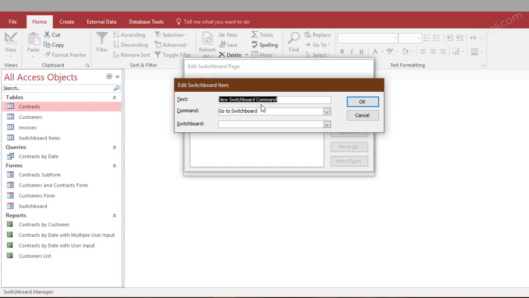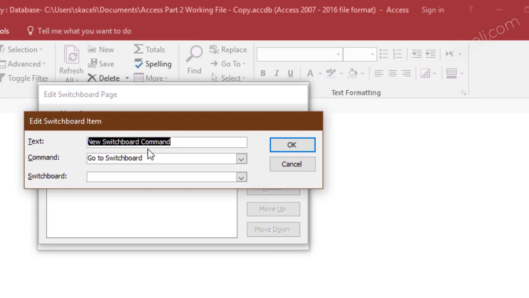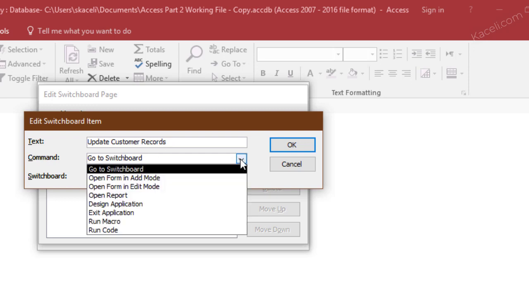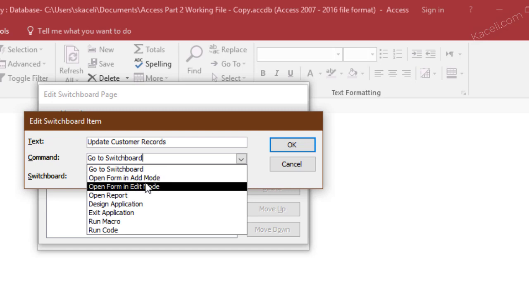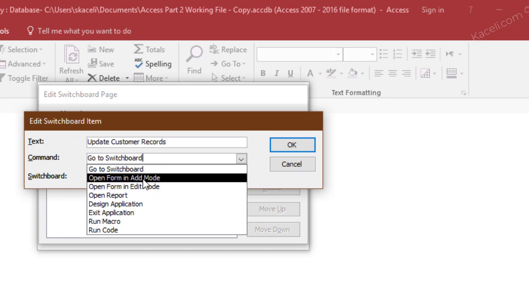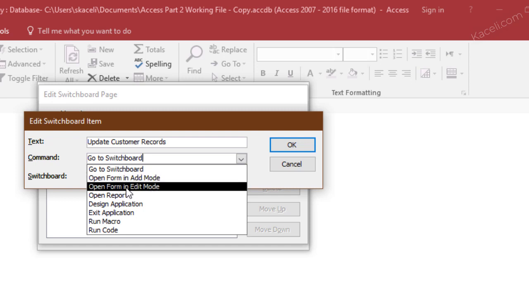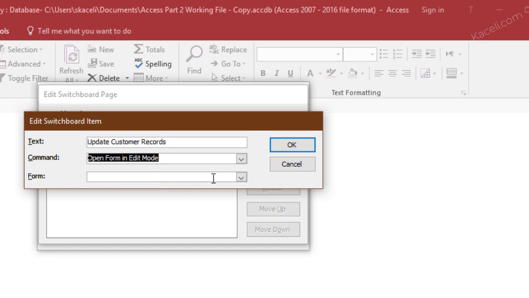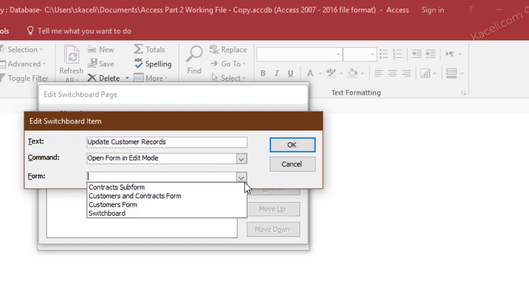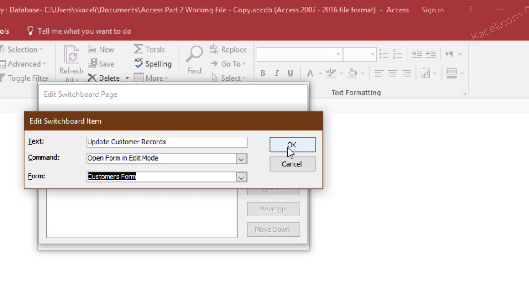And then here is one of the options or one of the menus that we can define. So let's say we wanted to update customer records. And here we go under the command, then we need to tell the system what we want to do. In our case, we want to open a form either in add mode or edit mode. In our case, we want to update existing records, so we want to choose edit mode. And then we go to the form that we want to be editing. So we go under here and we choose the customer form and then click OK.